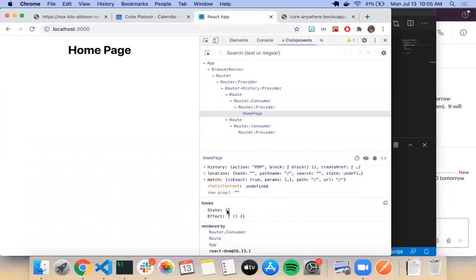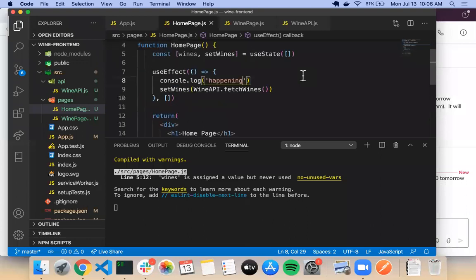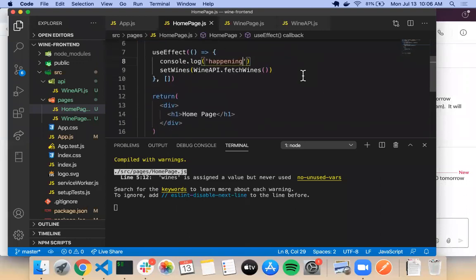Yes? I was just thinking it's creating it because you did have a little error saying it was basically defined but never used. But at this point, we're still not technically using it either, unless you did a console.log wines after the set wines. Yeah, we could try that.